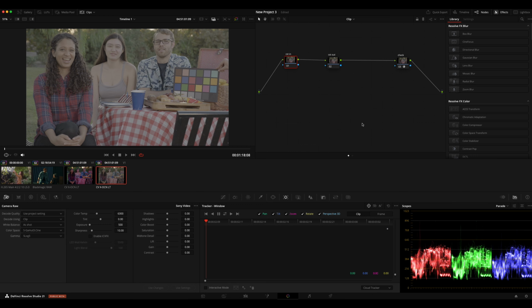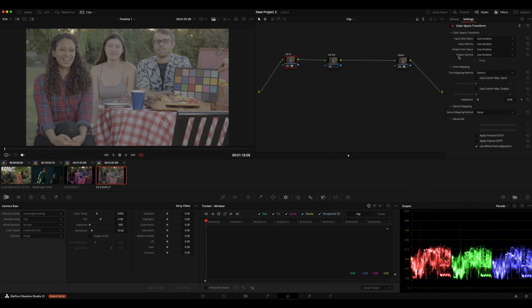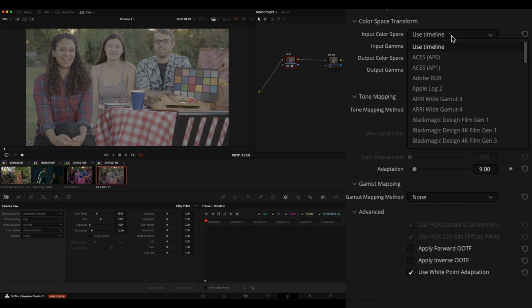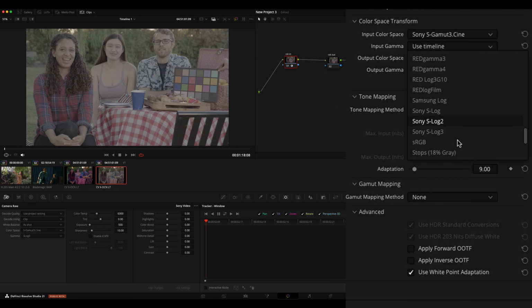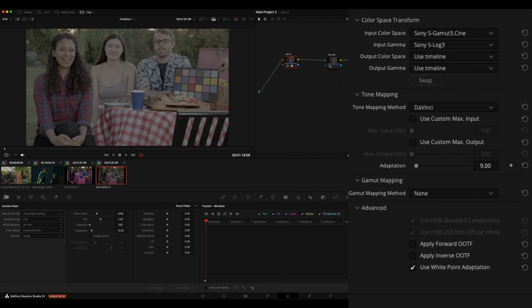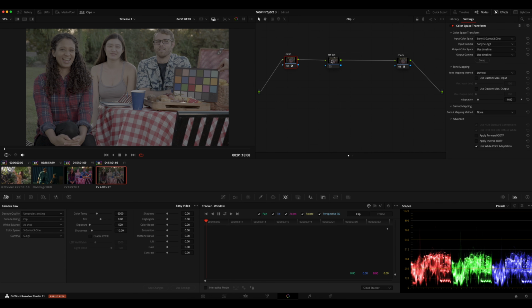Now for the node tree. The very first node should handle your footage parameters, meaning the input color space and gamma. Regardless of the camera you shot on, the principle remains the same. The input matches your file's parameters, and the output matches the timeline parameters. Since we set the project to DaVinci Wide Gamut, this will happen automatically.